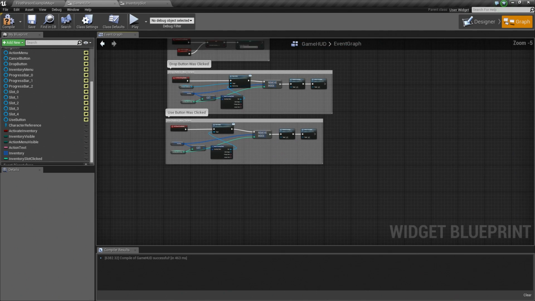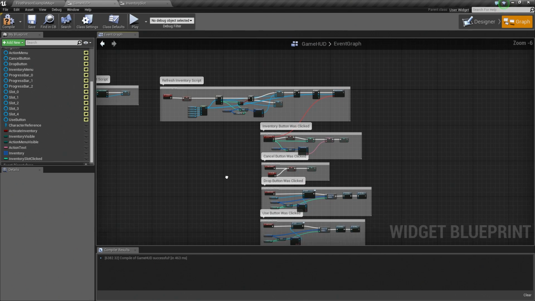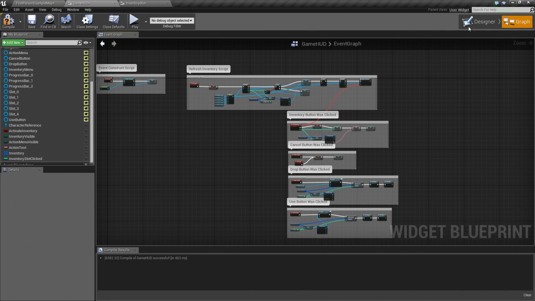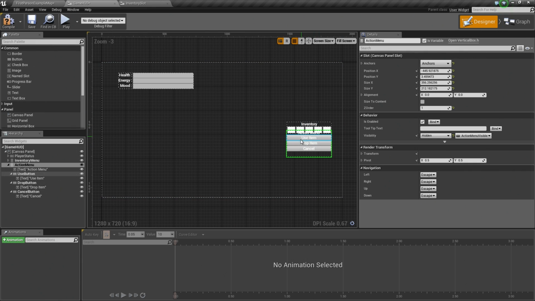So let's wrap here. This is a little bit longer of a video than I had hoped for, but we got a lot done. We created all the script for our inventory. We can refresh our inventory. We can drop items from our inventory, use them, click items in our inventory. We actually also displayed the action menu that appears when we use, drop, or cancel.